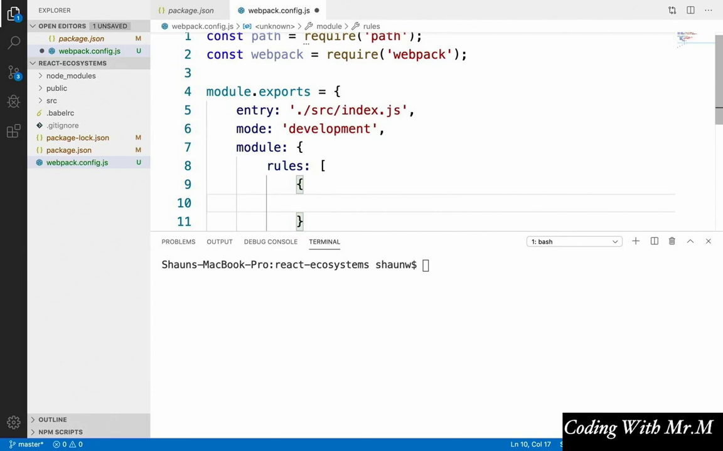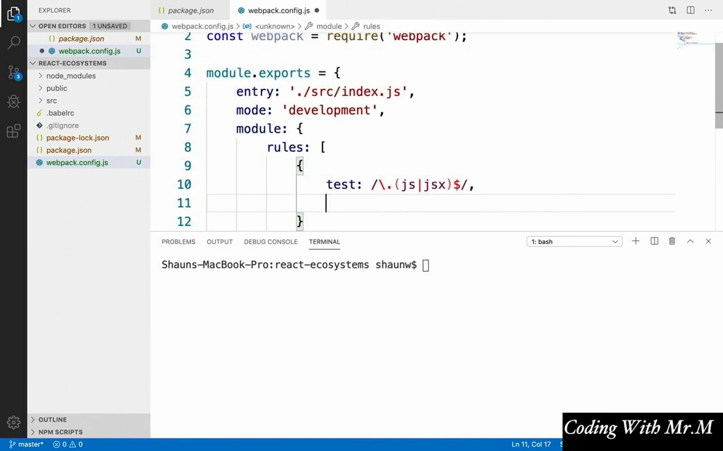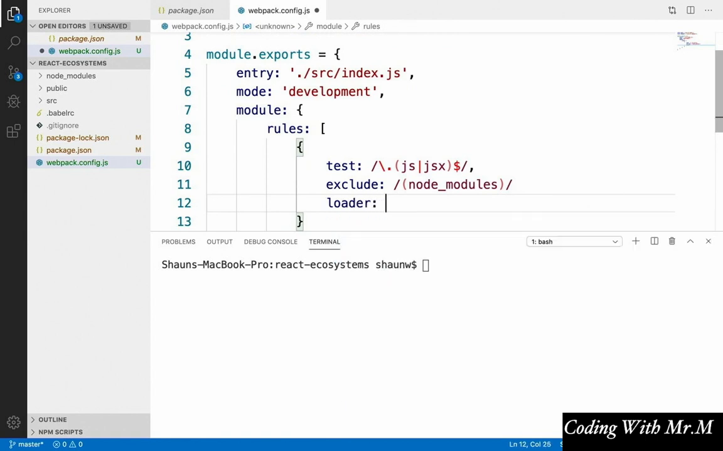And I'm not going to go into too much detail here again, but this will just have a property test, and it's a regular expression, so /\.(js|jsx)$/. Don't worry if that doesn't make sense to you, that's just matching all of the JS and JSX files. And we're going to say exclude /node_modules, because we don't want it to look inside our node modules folder. And then the loader we want to use is our Babel loader.